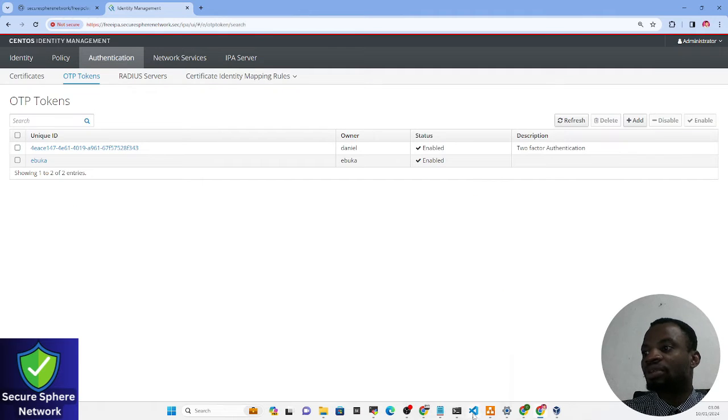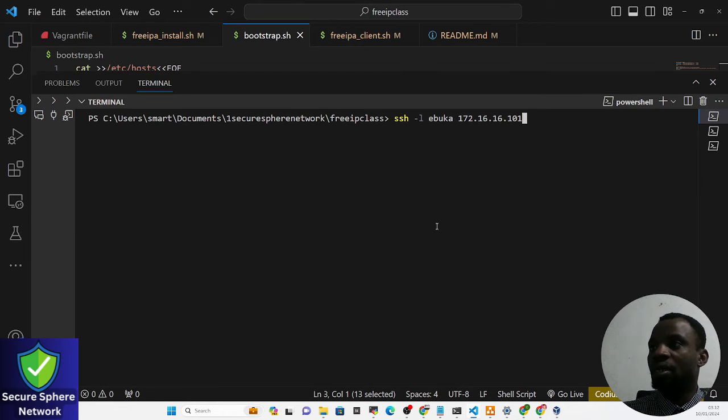Alright, let us try to log in now. I will use the name Ebuka. So that is SSH -l Ebuka and the IP address. When we hit enter, it will require us to put the first factor. The first factor is the password, so we are going to be typing it.